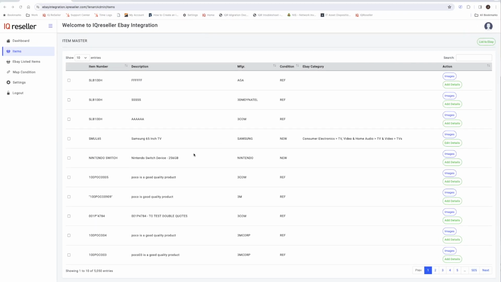All right, now that you have successfully mapped all of your condition codes from IQ Reseller to eBay, and you have gone through all of the system setup, it's time to list an item onto eBay. So what you're going to want to do is come up to items up here in the upper left, which then pulls all of your master items. Now there is some setup that has to be done, and so we're going to walk through listing an item right now.